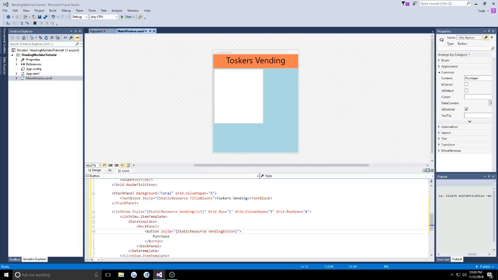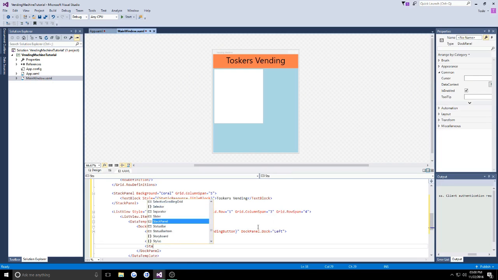Okay, so now that we have our vending button, we want it to be docked to the left. So we're going to have, maybe I'll put a little picture up on the screen, the button docked left, like I said, with a title, price, and possibly a hidden out of stock message that can eventually be displayed. So, going to do button, going to do DockPanel.Dock left.